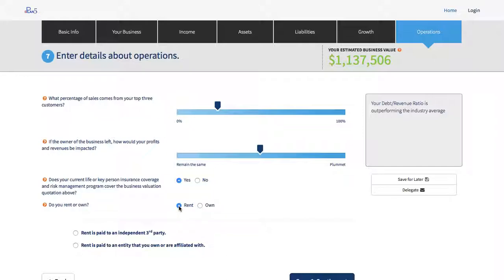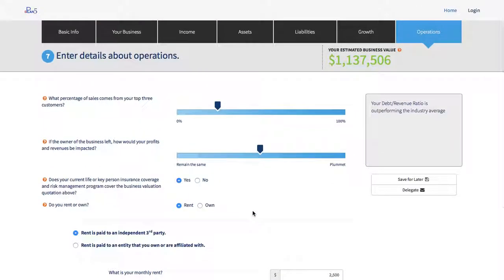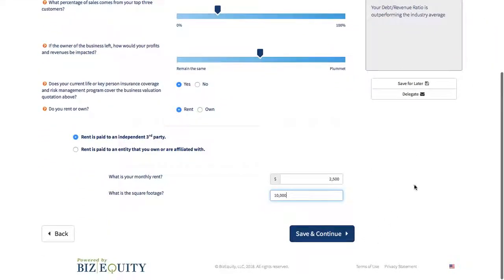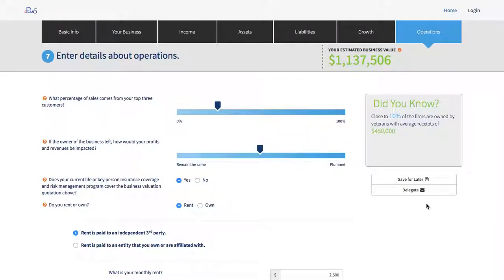In this case, I'm simply going to say rent, that rent is paid to a third party, and that my monthly rent is $2,500. That really doesn't matter. My square footage is 10,000, and then I am at the end. So remember, here's your valuation number, and here I can hit save and continue. Once I hit save and continue, I will be out of the program. So that's as easy as it is.